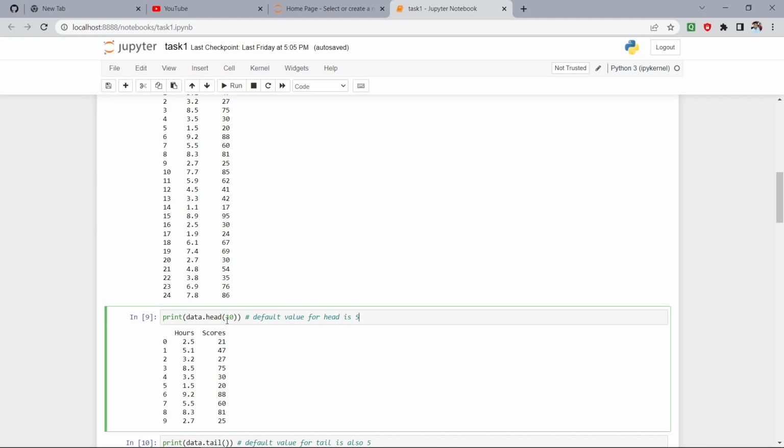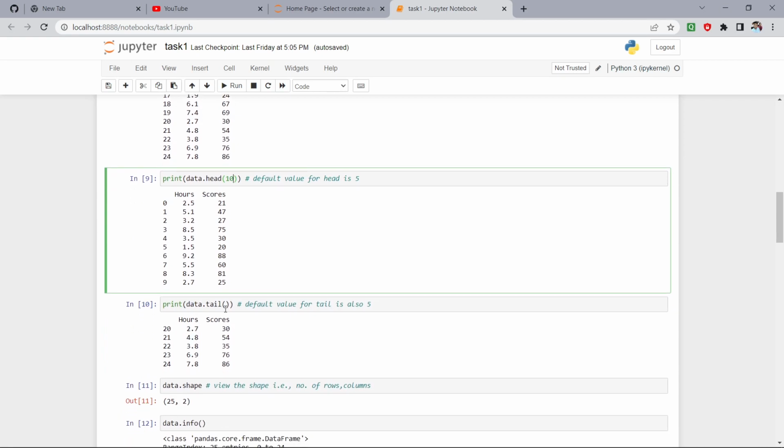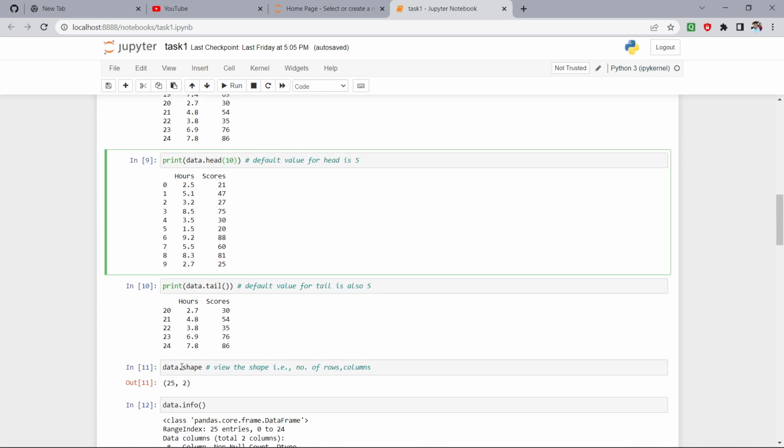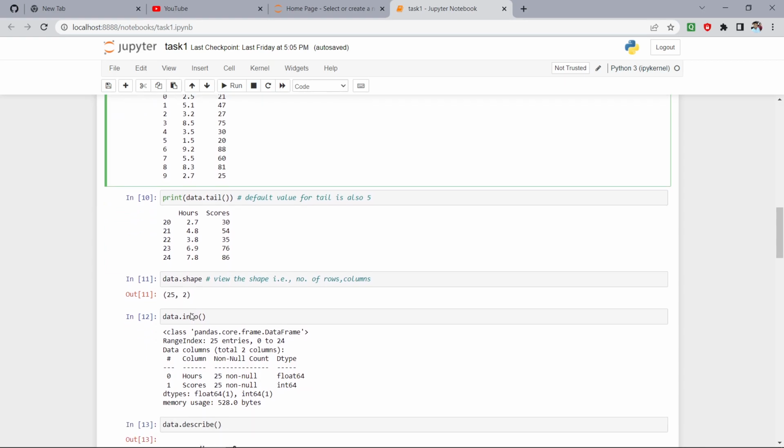Print data.head with argument 10. It will give us the starting 10 rows from the data set, and the default value for data.head is 5. If we do not give any argument, then it will give us the first 5 rows of the data set. Data.tail will give us the last 5 rows of the data set. Data.shape will give us the number of rows and columns of the data set that we have.